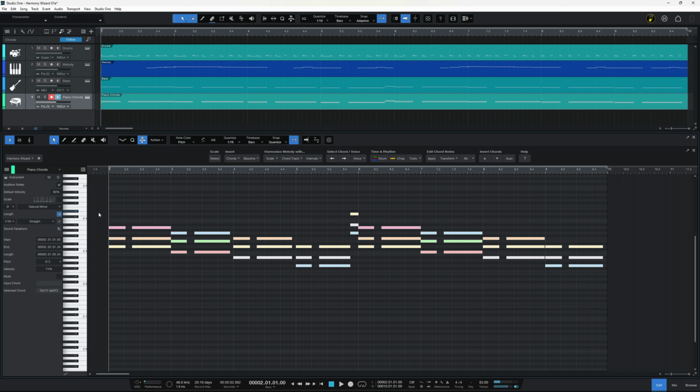Okay, that's fine. Let's create some variations so it's not following the bass guitar quite as closely. So I'm going to go to my second chord here. And I'm going to invert that perhaps downwards like so. Have a listen to that.